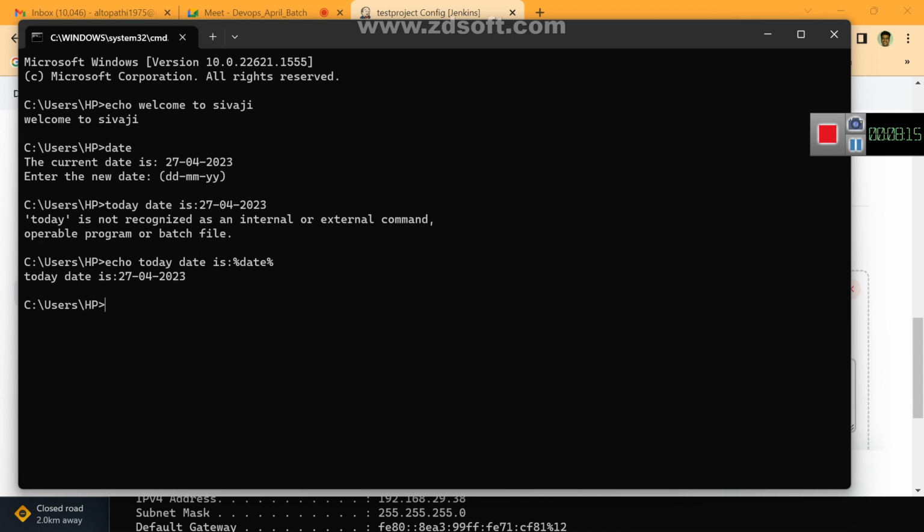What do I use here? Percentage symbol. Even today date and time. See, today date and time is... We are printing date. After that, I want to print time also. Percentage time percentage. Check it. Today date I printed. Today time also I printed. We can say this is the current time.